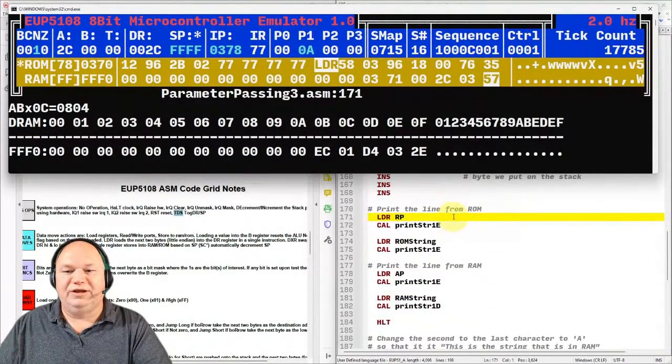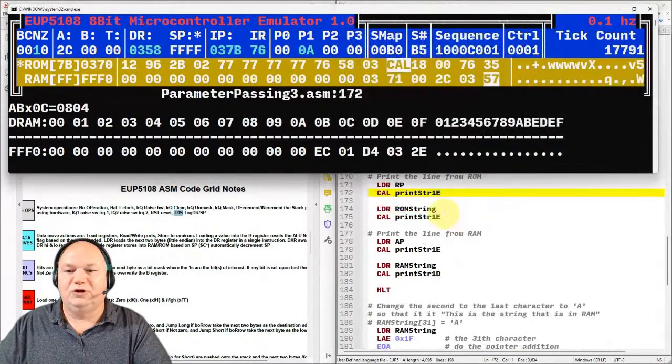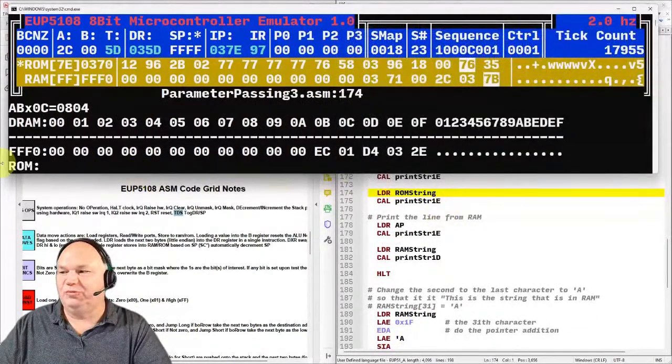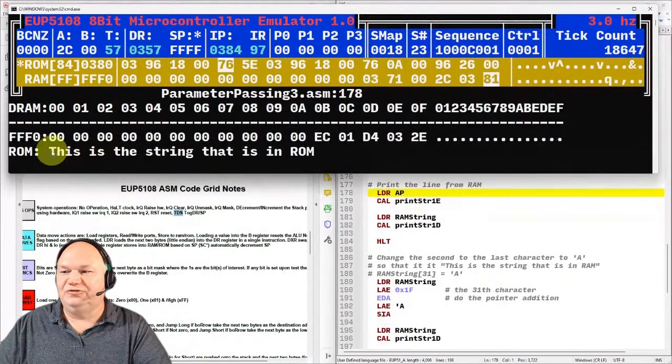Now we're going to print the line from the ROM. So we load the ROM prompt, and we just call this function that prints those things. So it printed out ROM colon. Now we're going to load the ROM string, and we're going to print the ROM string, which is, this is a string that is in ROM. How convenient.